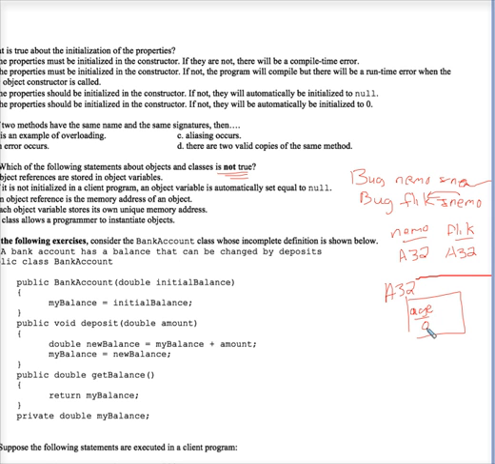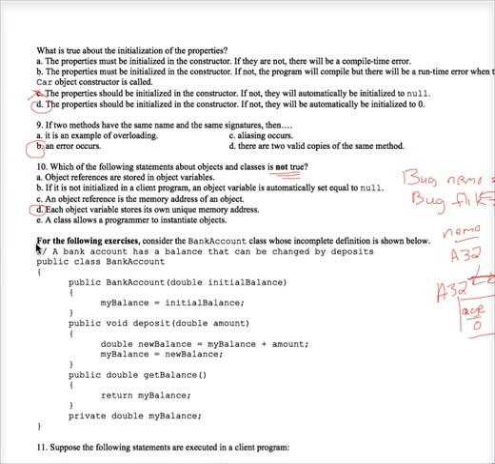Flick has an age of 0, but so does Nemo. In fact, they're really the same object. They both point to the same object. So the answer to question number 10 is D, because D is worded incorrectly. That is not always true. They're not always unique. Sometimes they're aliased.